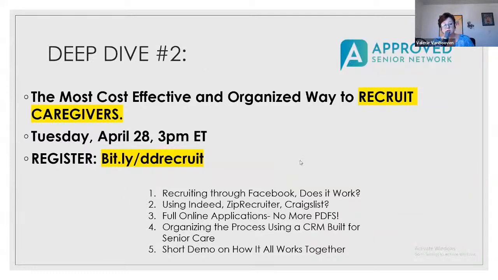This is for next week on Tuesday, deep dive number 2: the most cost-effective and organized way to recruit caregivers. There's a lot of services out there you can purchase and pay for. I totally get it. We are not trying to be the be-all, end-all, amazing recruiting stars of all time. Everybody's got a great program, but we're going to show you our way, and we're going to show you how to do it really cost effectively. So you're not locked into anything. You don't have to buy something for a whole year or 6 months in advance. You just do it as you need it. And if you want to register for that, here's another bit.ly link for you.